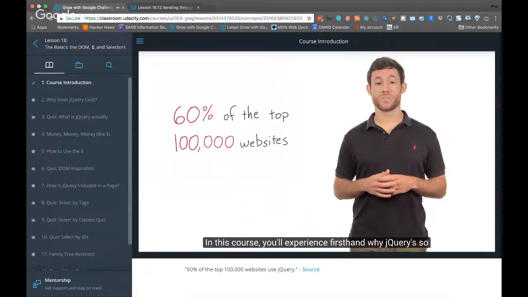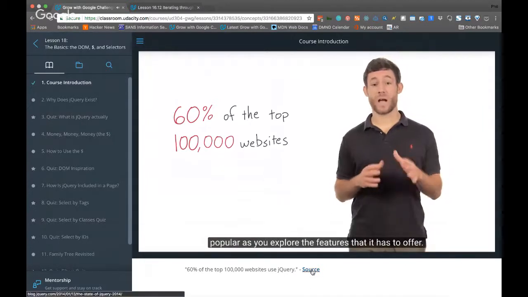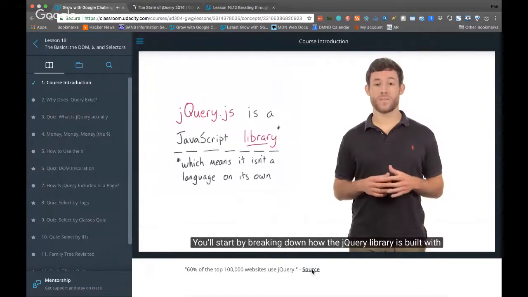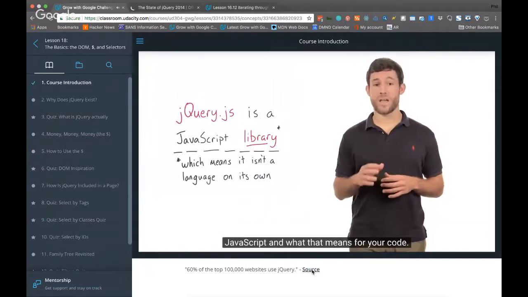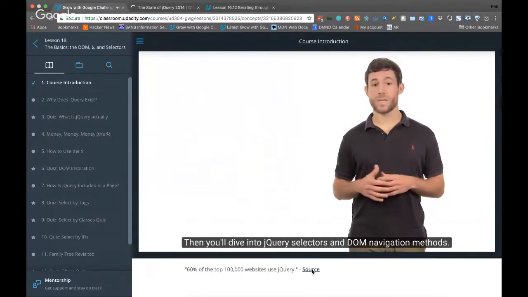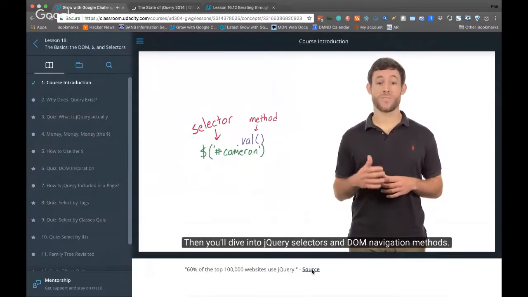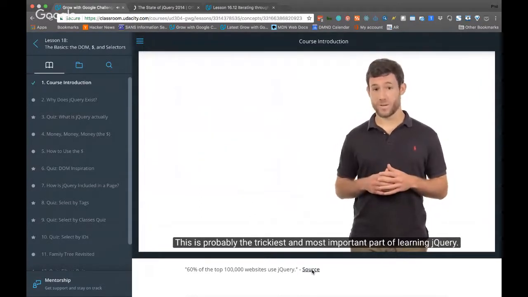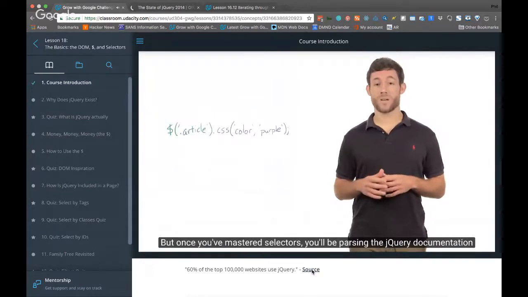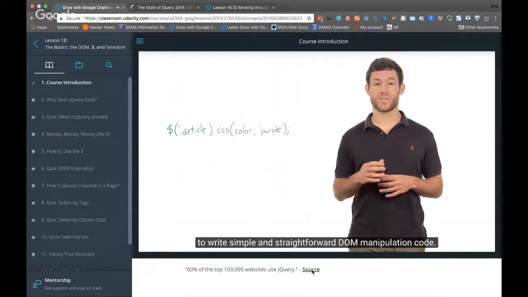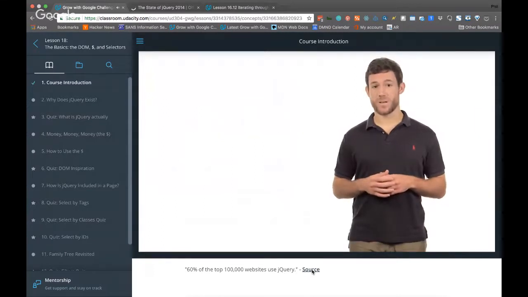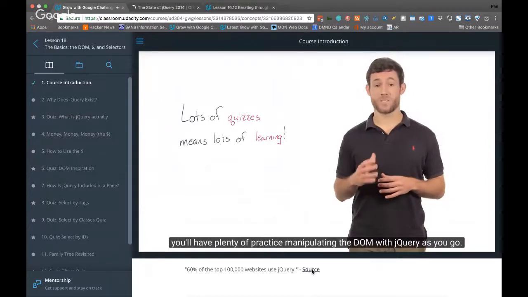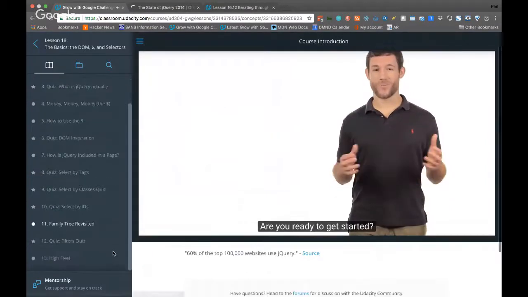In this course, you'll experience firsthand why jQuery is so popular as you explore the features that it has to offer. You'll start by breaking down how the jQuery library is built with JavaScript and what that means for your code. Then you'll dive into jQuery selectors and DOM navigation methods. This is probably the trickiest and most important part of learning jQuery. But once you've mastered selectors, you'll be parsing the jQuery documentation to write simple and straightforward DOM manipulation code. There are a lot of quizzes in this course, so you'll have plenty of practice manipulating the DOM with jQuery as you go. Are you ready to get started?